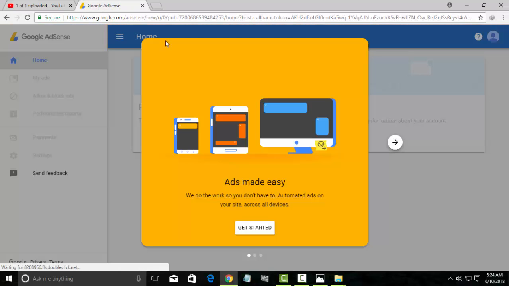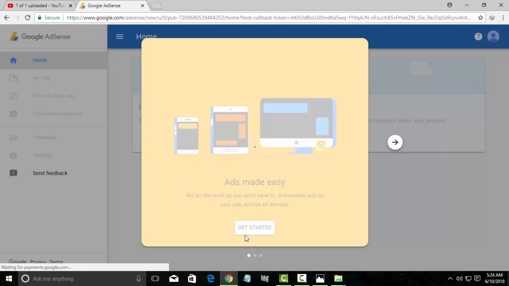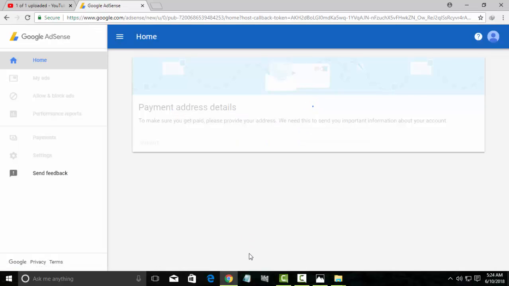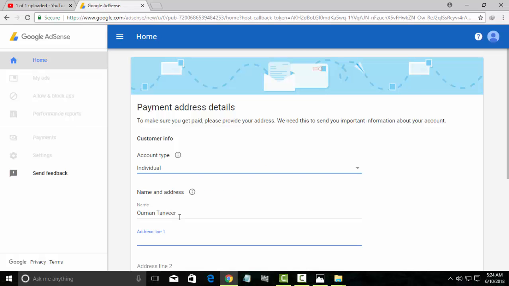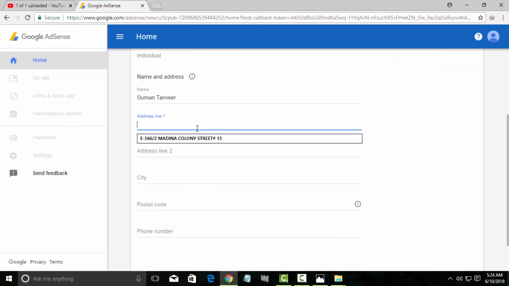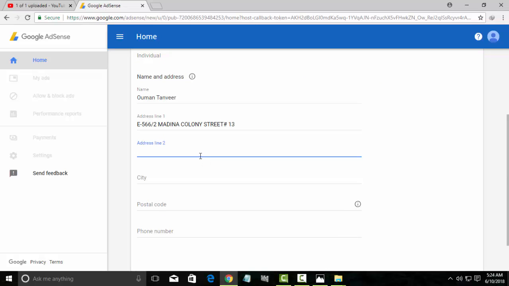Now it will bring me to Google AdSense. Get started. Account type, my account type is individual. Name and address, Aman Tanvir. Put your address here. City, Lahore, postal code. Enter your phone number.